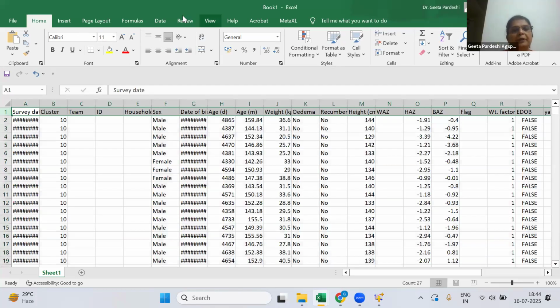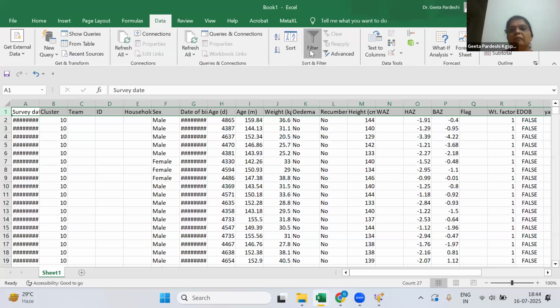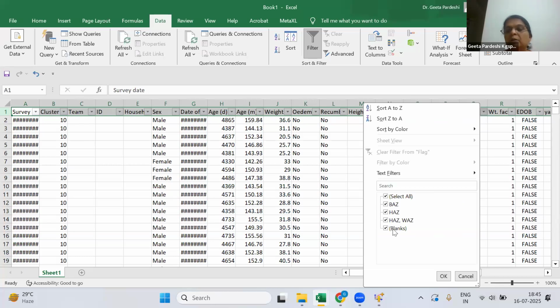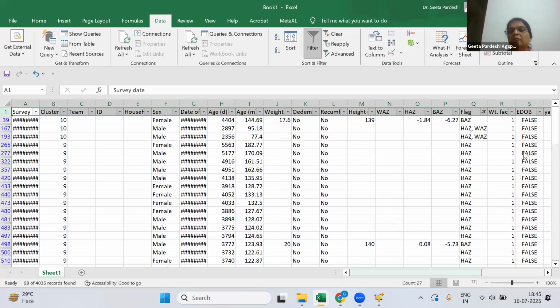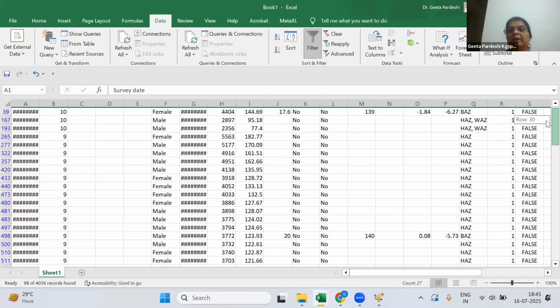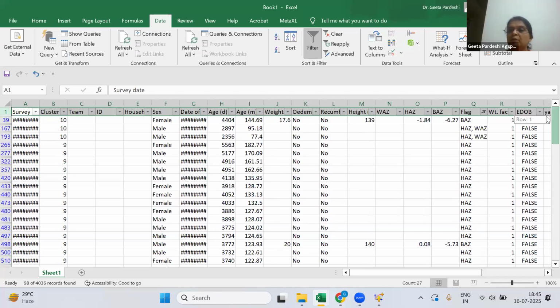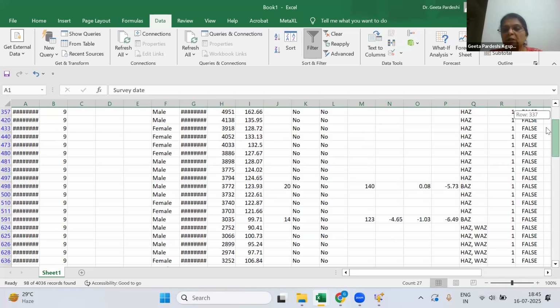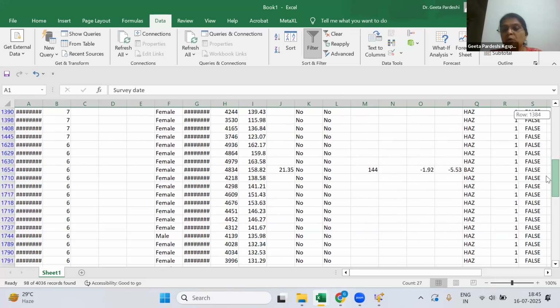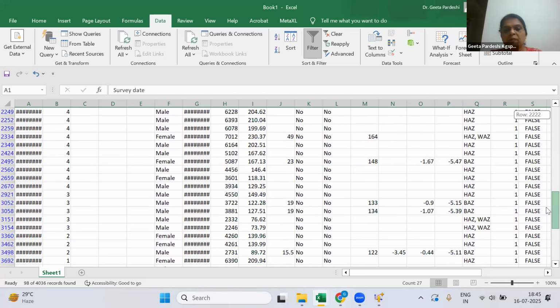Then you go to your filter and go to the flag and you just deselect blanks. So all this BAZ, HAZ, everything, these are flags. Now you will see that for many of them, there are no values for either height or weight. So the Z values have not been calculated. And wherever otherwise they are calculated, there are absurd Z values, which are not realistic. So all those values have been flagged.